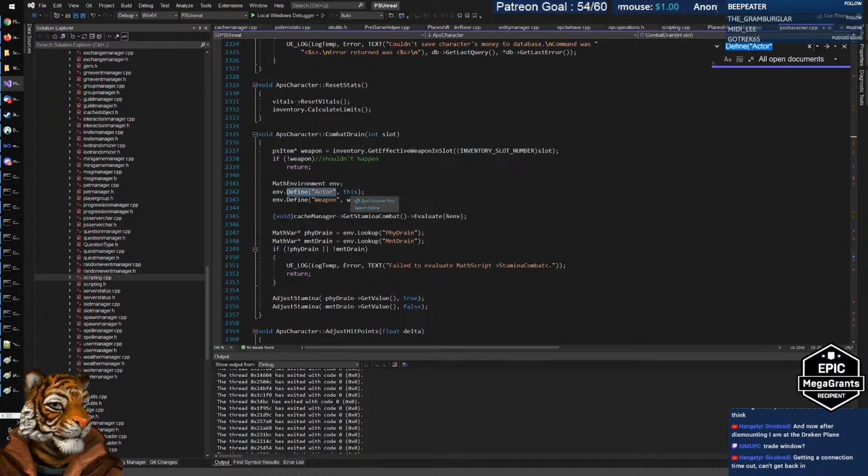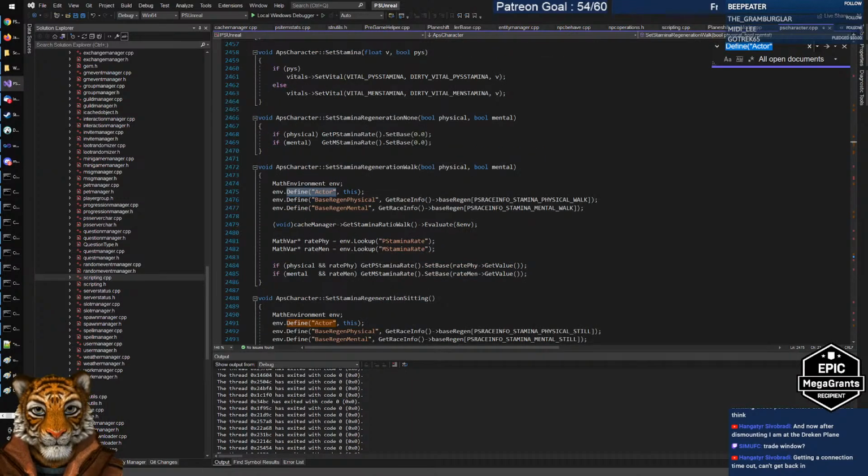And now after dismounting I am in the Draken plane. Really? You are in the Draken plane. In theory that's not possible, but evidently it is. It should not be possible that you go to the Draken plane from there.